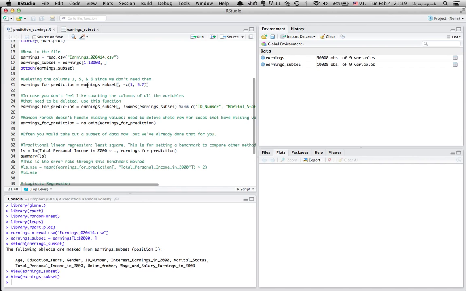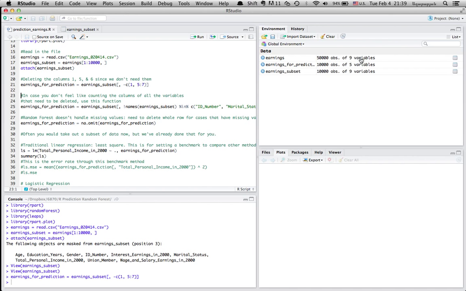So you go ahead and type up, again, just a variable name, whatever you want to call it. In this case, we're calling it earnings for prediction. Then we take our data set, which is earnings subset, and again, square brackets, comma, because we want to keep the rows, as you remember right here. But now we're getting rid of the columns. So we say minus, which is get rid of this selection. First column, then we want columns 5 through 7.